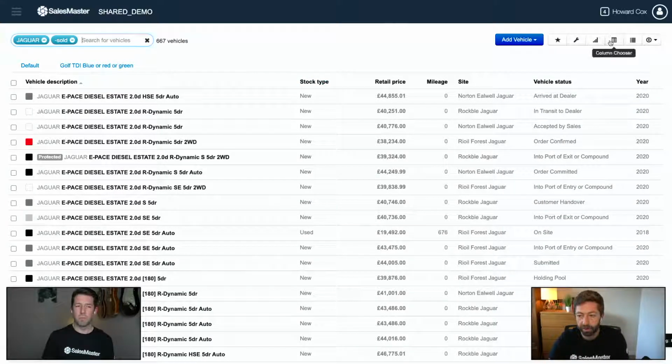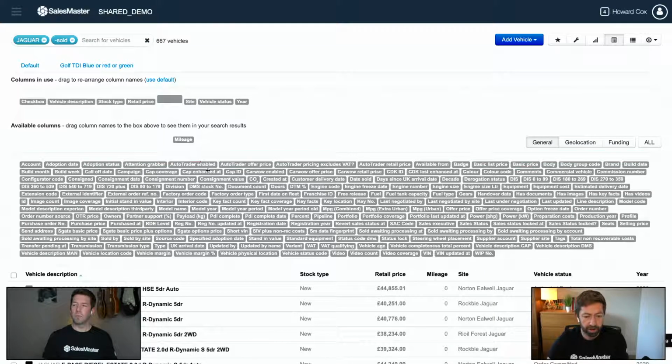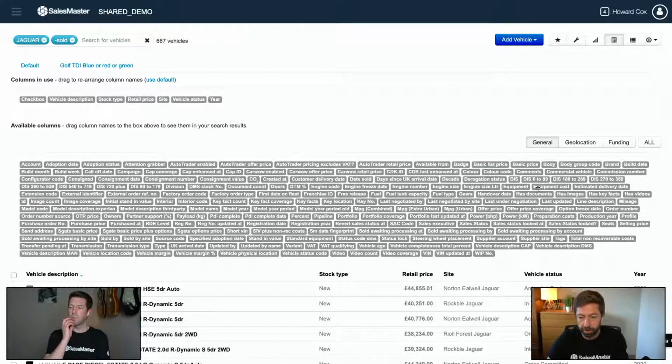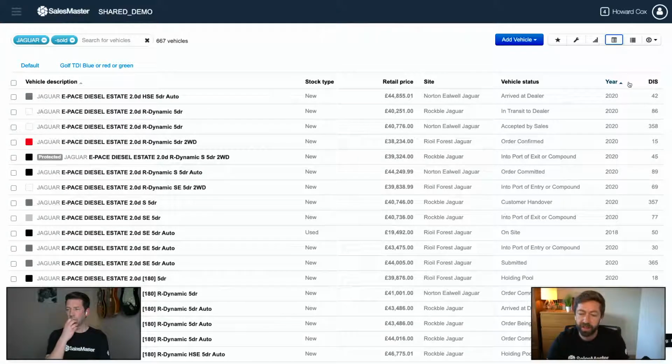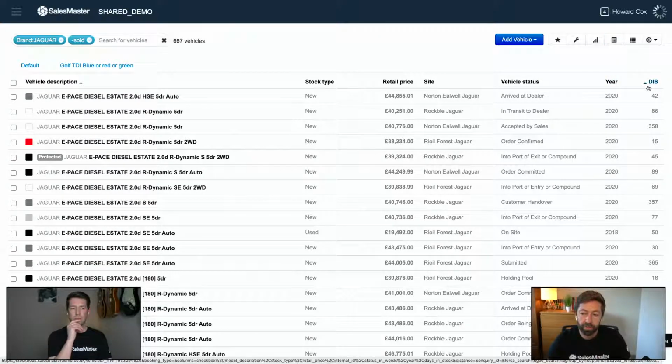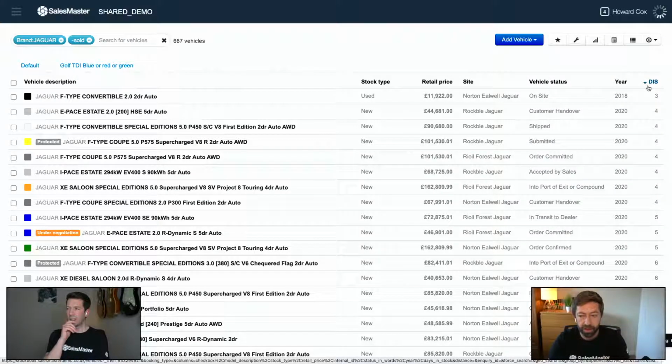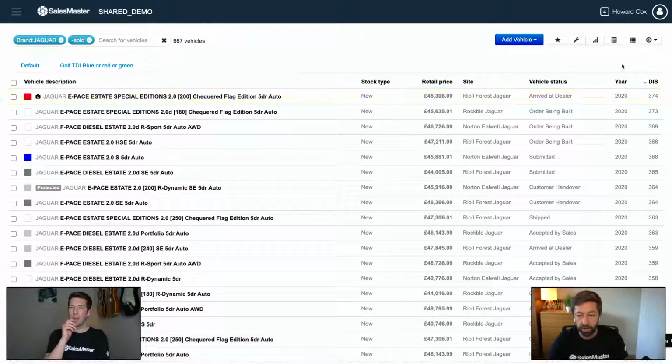What I'm going to do is bring in a couple of headers. So I'm going to take out mileage, but I'm going to bring in days in stock, for instance. Now, with any of these headers, you can click on them and they sort ascending or descending. So you can see here now, once I've done that, the oldest vehicle is now sitting at the top, 374 days. This is just demo stock or demo vehicles. So that's my oldest vehicle sitting at the top there.